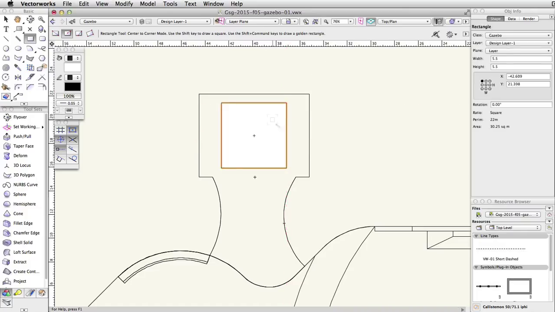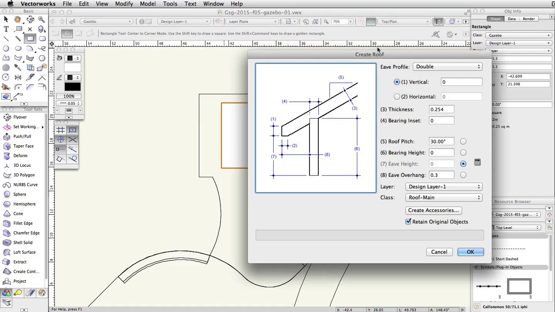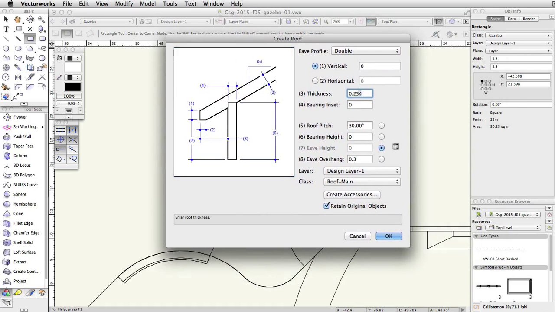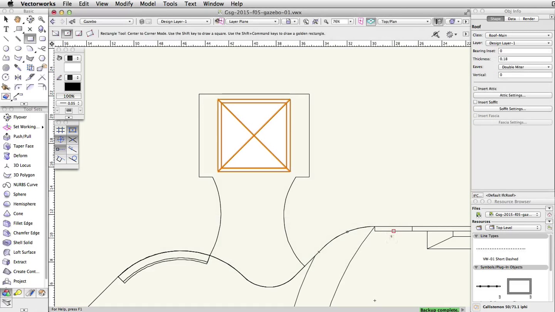With the rectangle selected, go to Model, AEC, Create Roof. In the Create Roof dialog, set the thickness to 0.18, the roof pitch to 20 degrees, uncheck Retain Original Objects, and then click OK. Now switch to a back view.